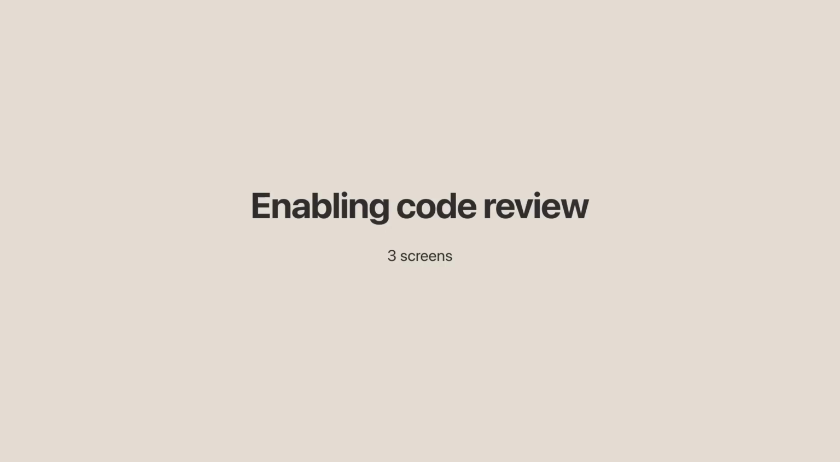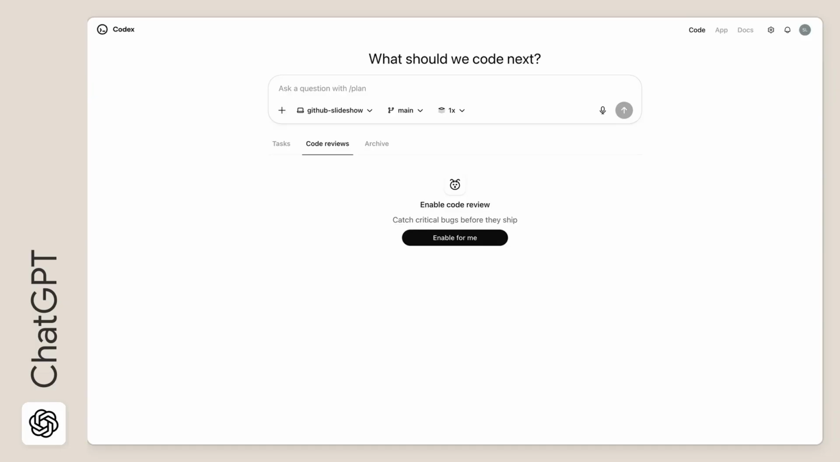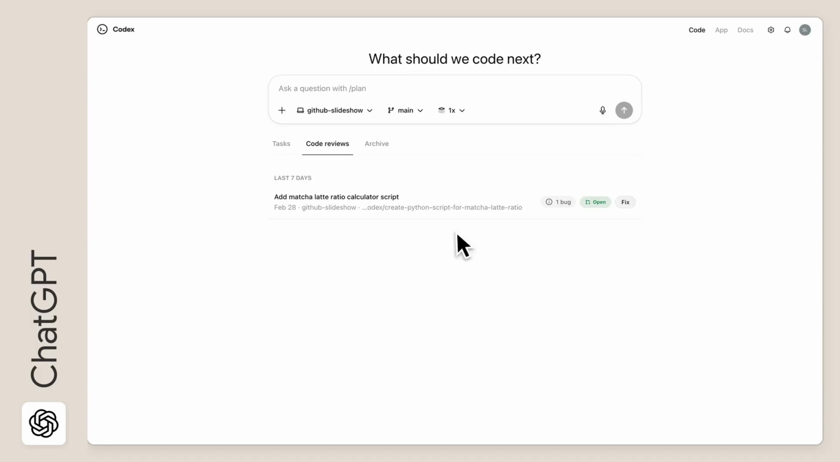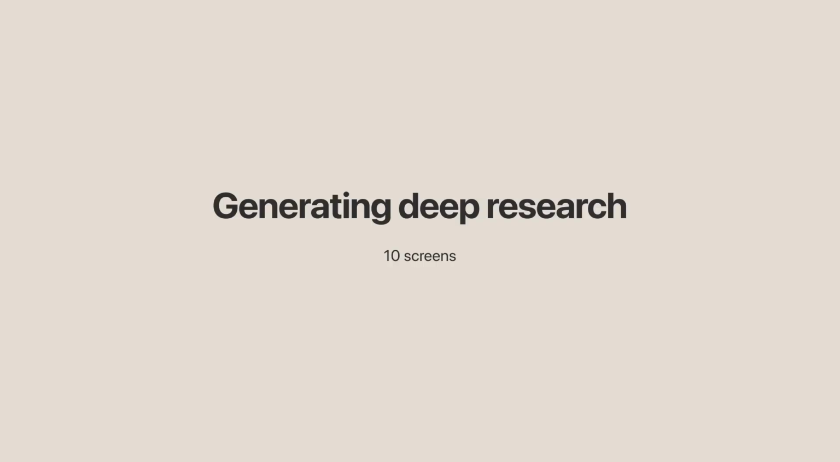Next up, let's take a closer look at enabling code review. Enable code review on the dashboard. Next, see Success Confirmation. Then view Code Reviews list to fix identified issues. After this, let's walk through generating deep research.